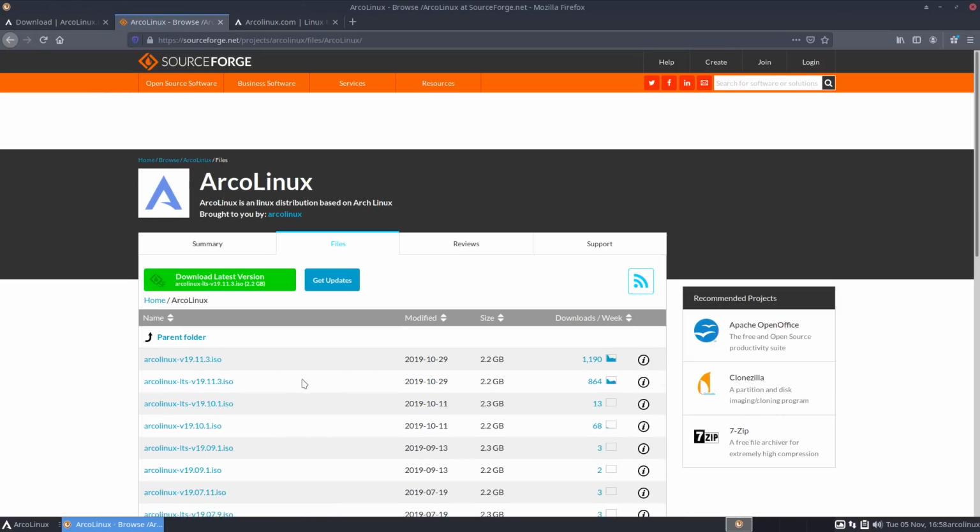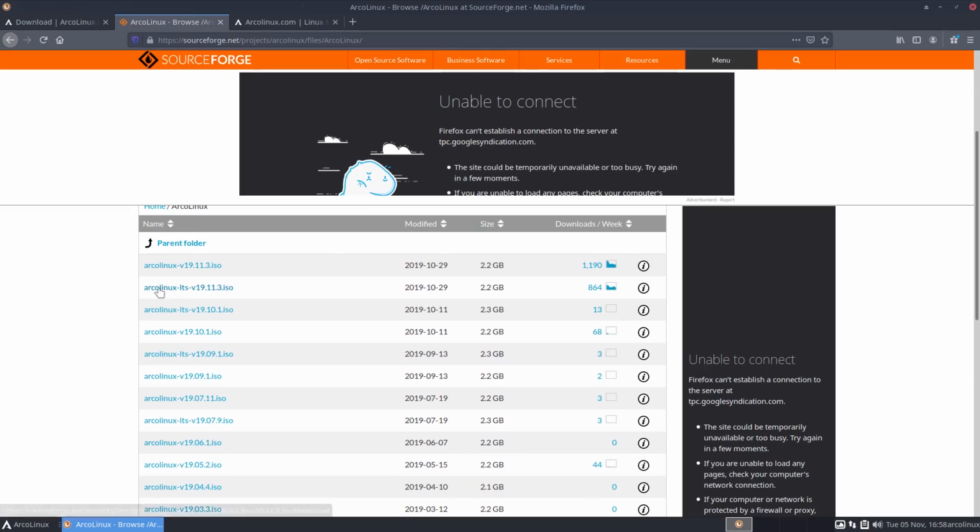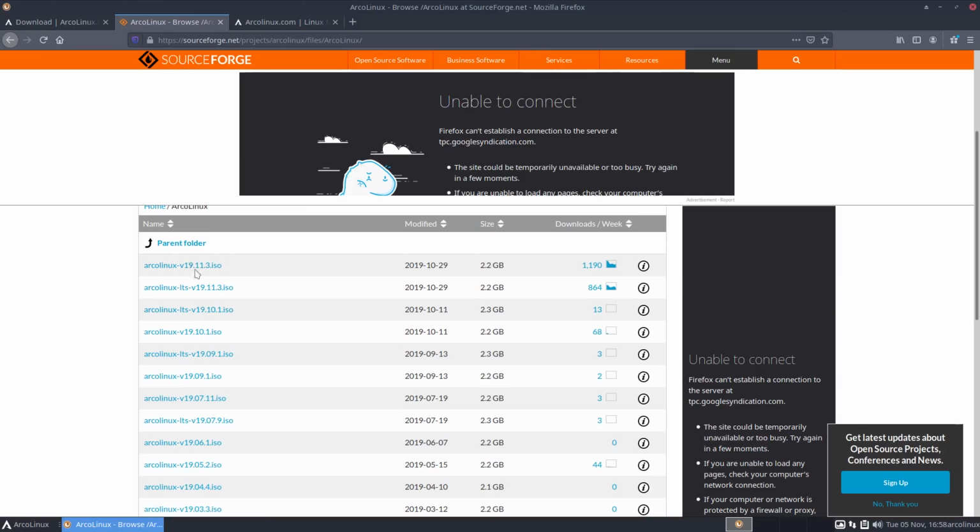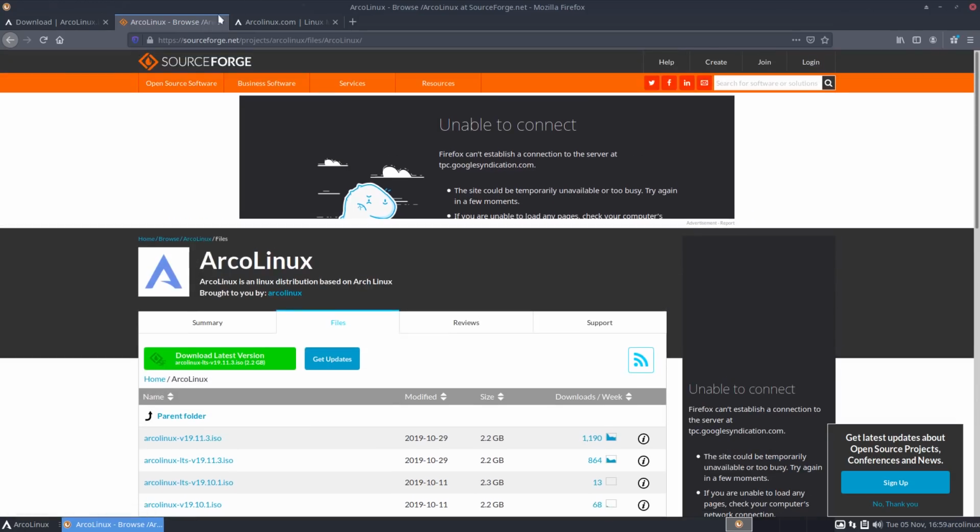So the basic ArcoLinux, this is the one that I'm using here. You can, again, either grab the LTS or the non-LTS, grabbing whichever version. I think I do have, let's see, what date is it? It's the 5th today, so I don't know if I'm running this on the 11.3 or if I'm running this on the 9.10. I don't remember which one. But anyway, just grab either the LTS or what. I think I'm running the non-LTS if I remember correctly. So that's what we get there.